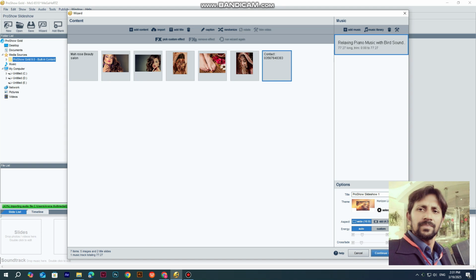Then press the play button over here. Then you can see the play button, and it will automatically start your very professional slideshow. Now I start from the first slide. Click on the first slide, then again the play button, then it starts. Yes, here is a professional slideshow for you.